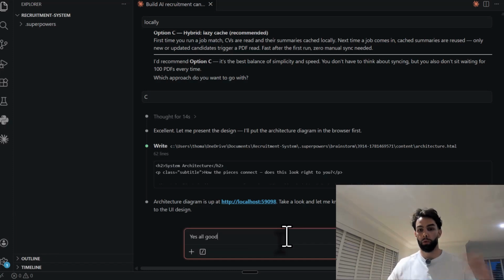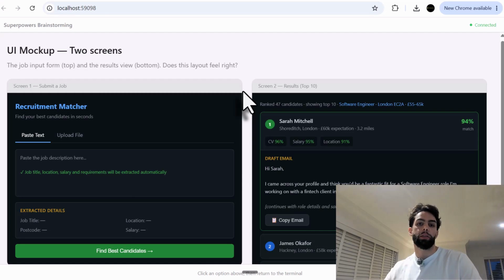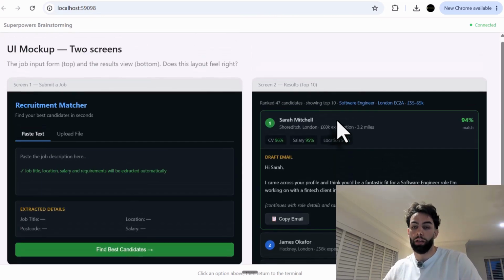Now for the purpose of this, I'm not going to make any changes. I'm just going to say, yep, it's all good, and we're going to see how close we actually get to a working design the first time around. So it's now given me a bit of a UI mockup, so what it's going to look like when we open our web app, and then what it's going to look like once it's found the right people.